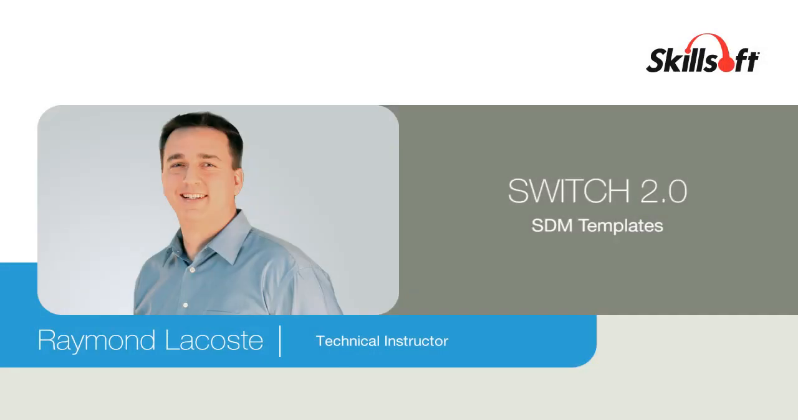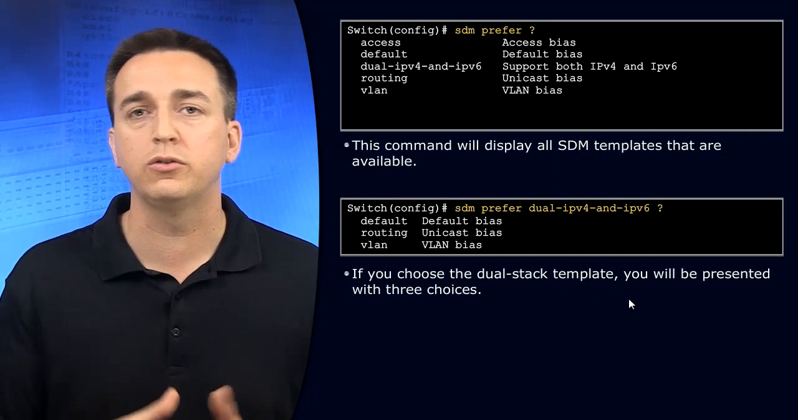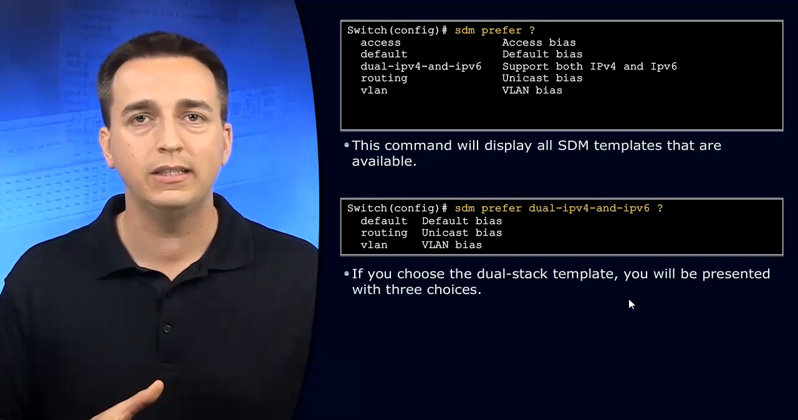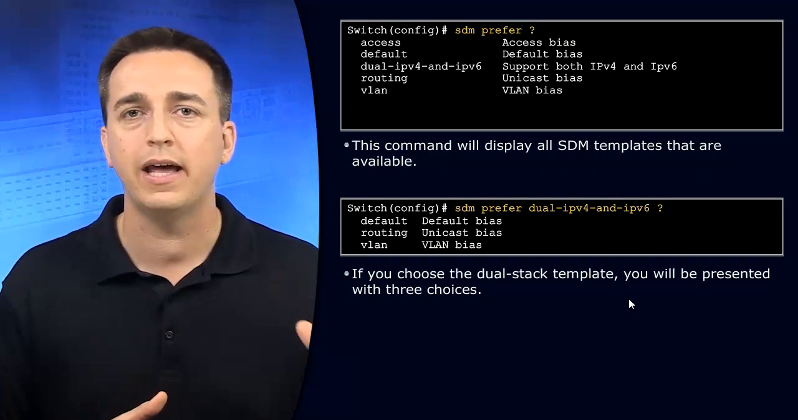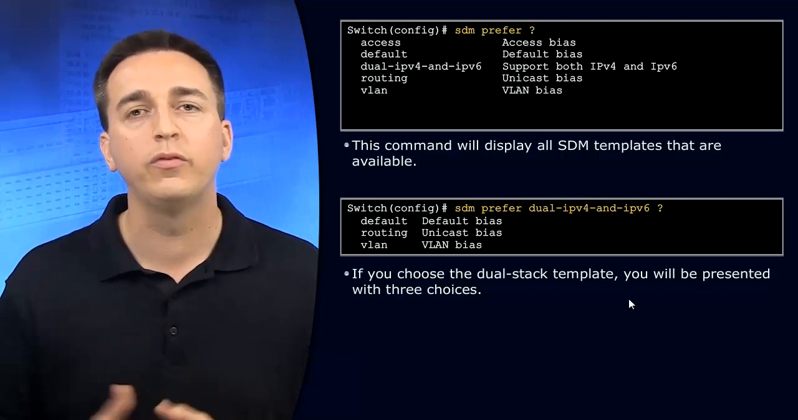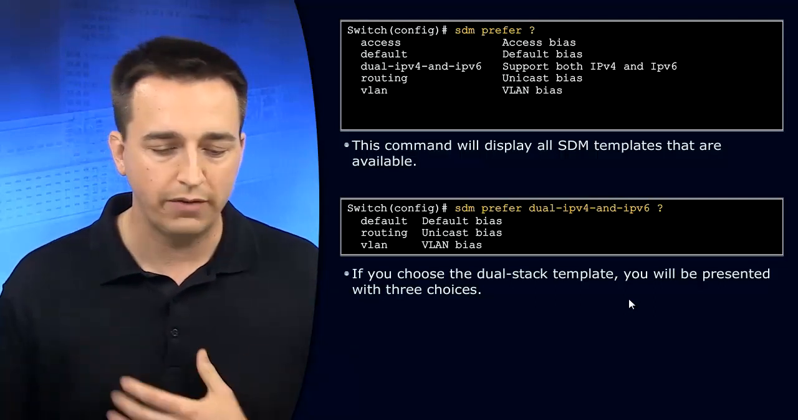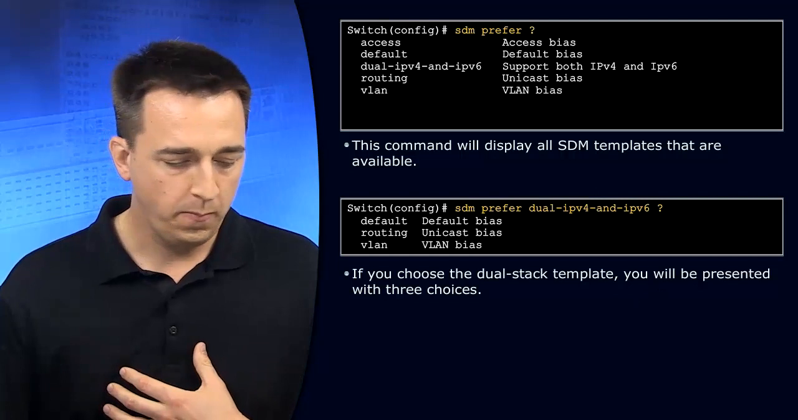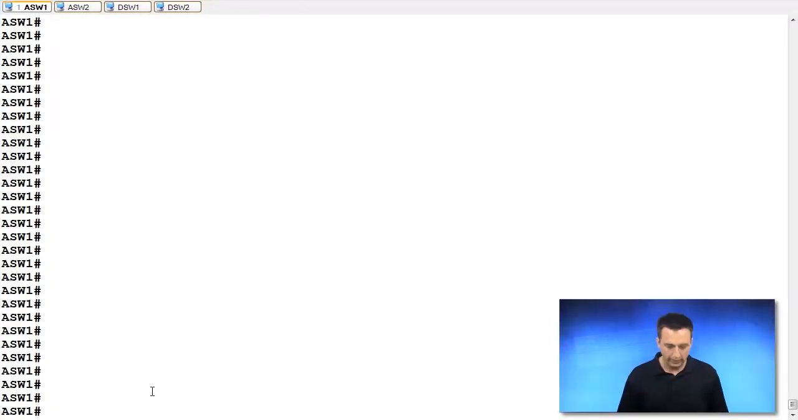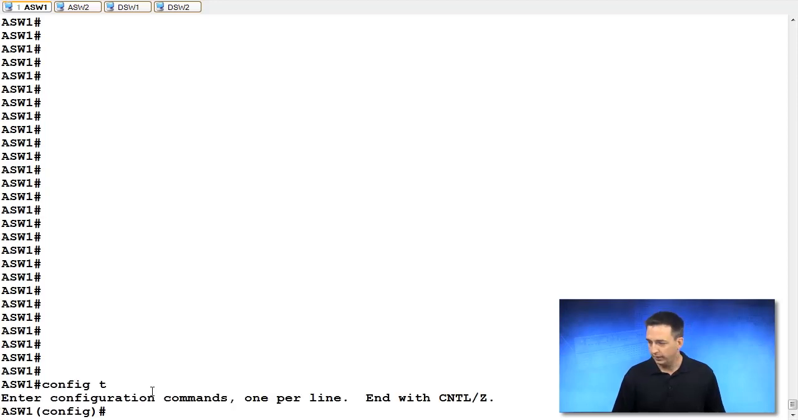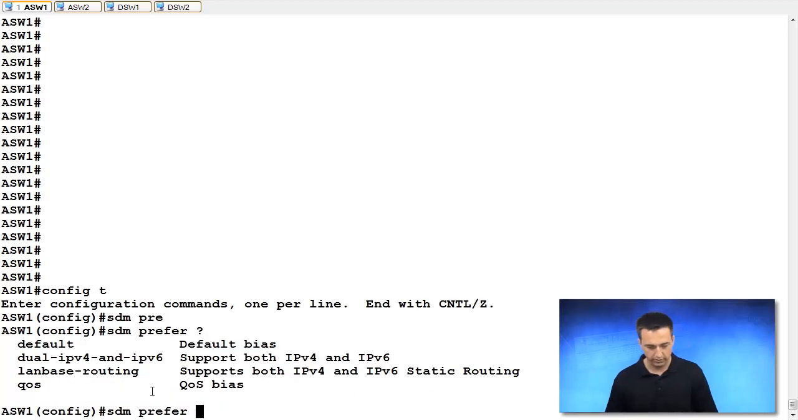The SDM templates will vary based on the Cisco Catalyst switch. A 2960 will have a completely different set of SDM templates than we'll find on a Catalyst 3750. When we look at our 2960 Catalyst switch and we type in configure terminal and then we issue the command SDM prefer ?, we can see that there are 4 SDM templates supported on the 2960.